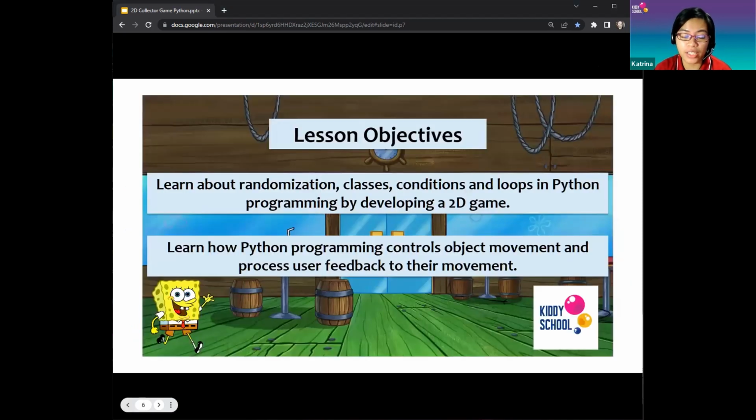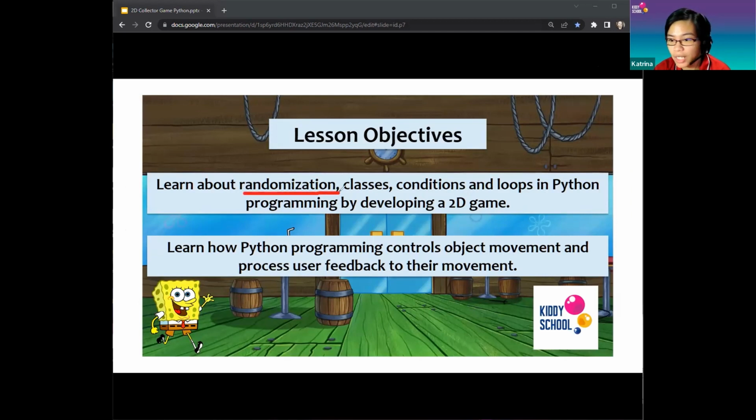And lesson objectives: we are going to learn about randomization, classes, conditions, and loops in Python. Of course, we will also learn how to control object movement and process user feedback to their movement. Because if it's a game, the user or the player should control it, and in this case, we are the player or the user.